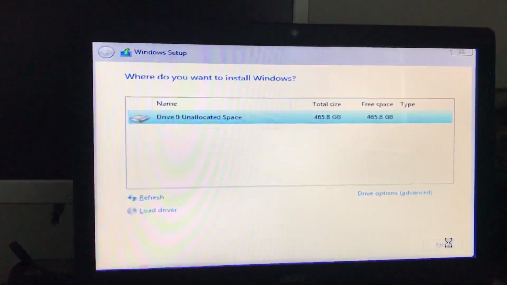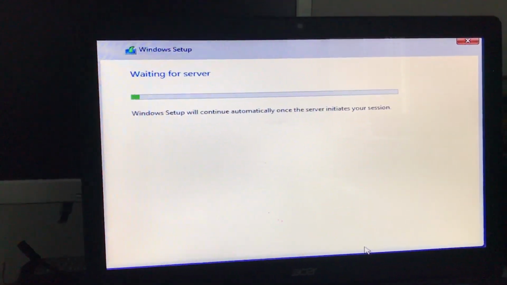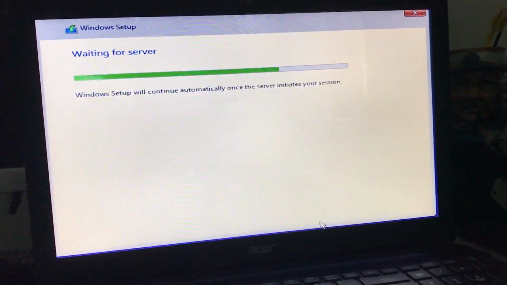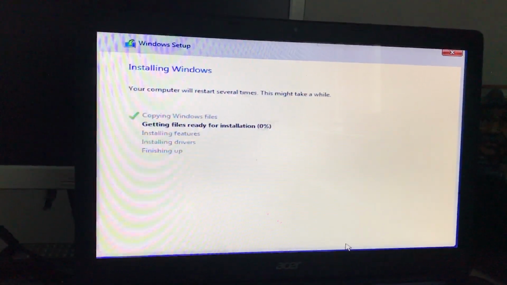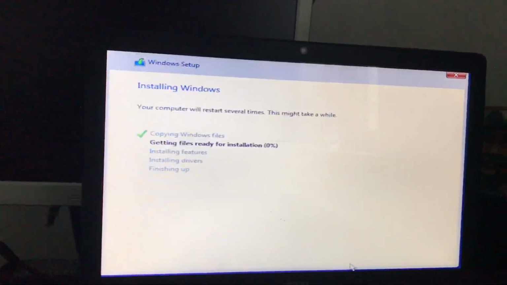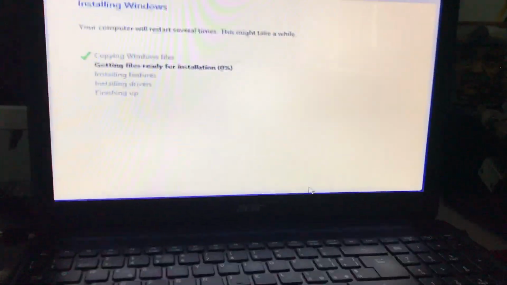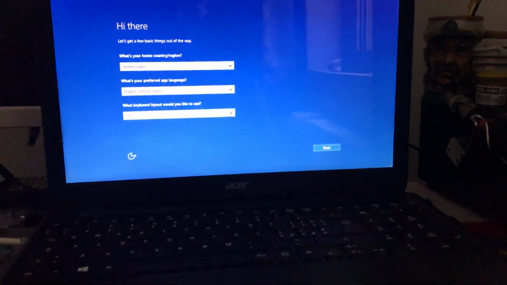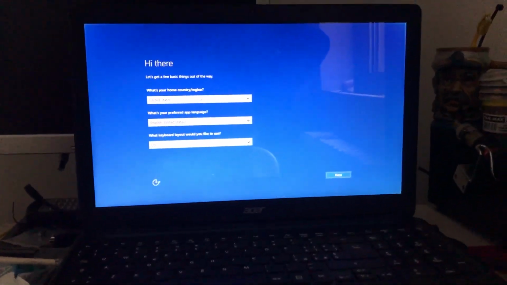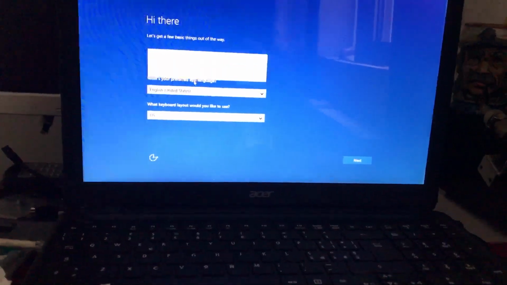Yes! Next, of course. Oh, it's waiting for the server. Let's see. There it goes. It's getting ready for the installation. So I will be back after it's done destroying this computer with Windows 2000. I mean Windows Server 2022. Bye. Alright, so it has been installed, and now I have the basic things.